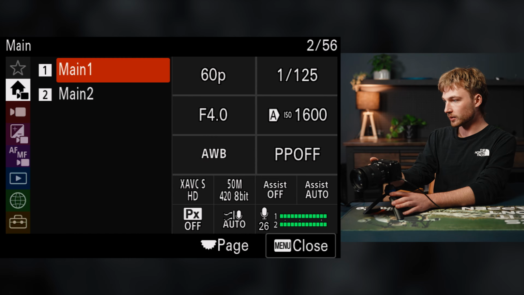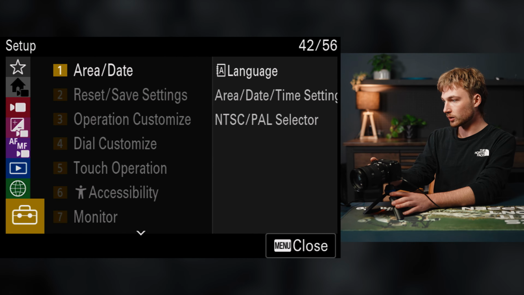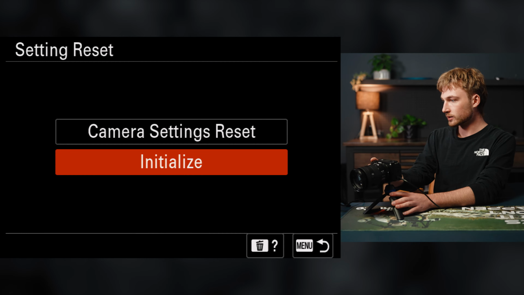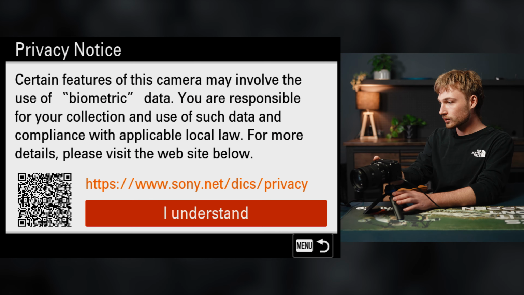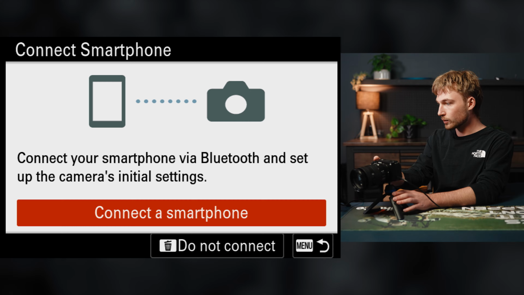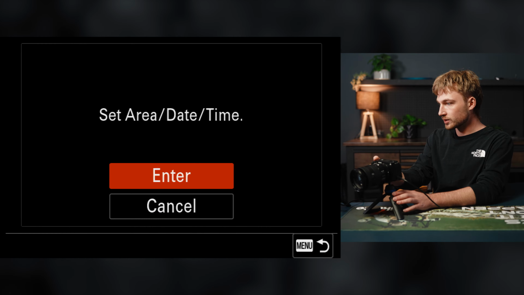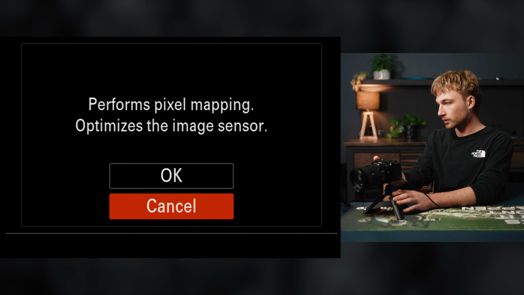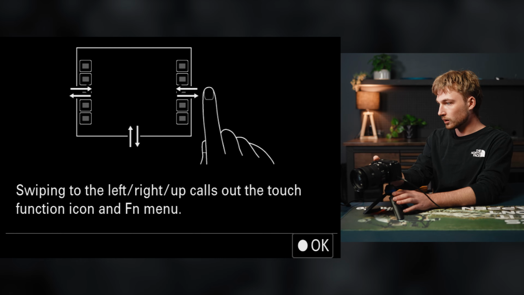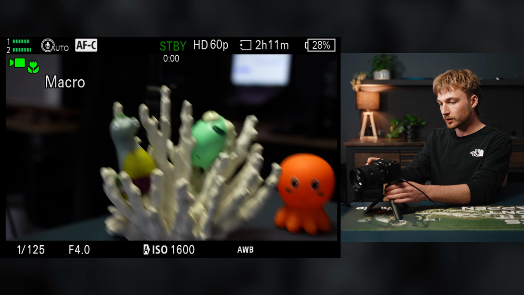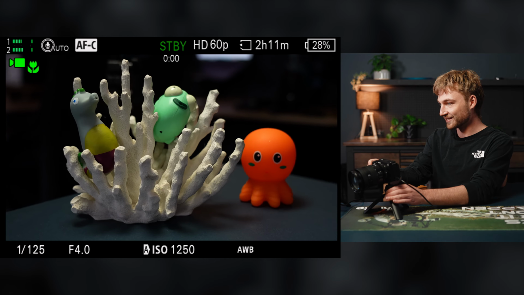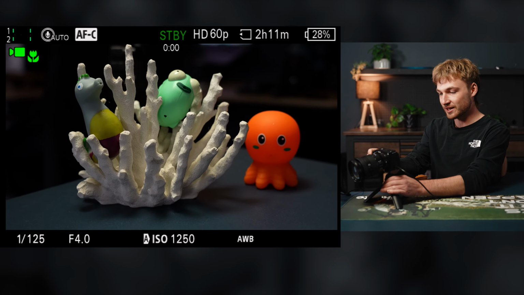Alright, so the first thing that I'm going to do is reset my camera so that it looks exactly like I just took it out of the box. So you'll just set up your language. I'm going to skip all of this. I don't need to do that right now. Don't worry about that. Cool. So hopefully your camera looks something like this. Same settings and all of that.